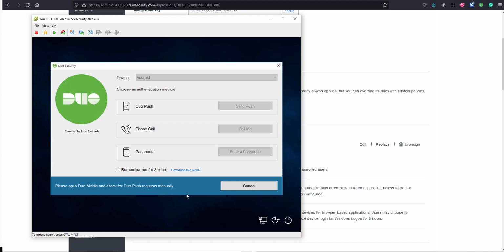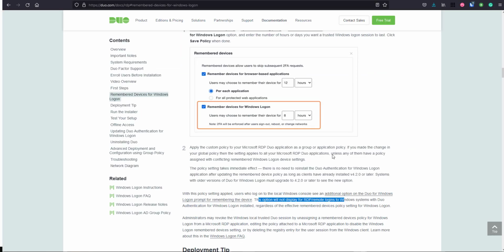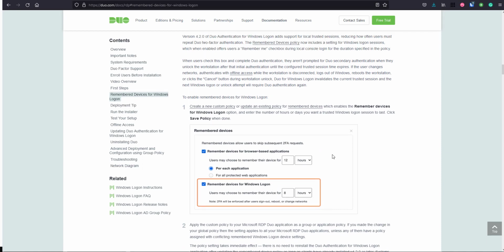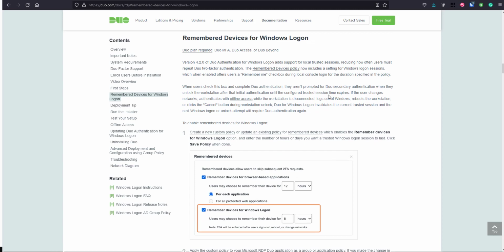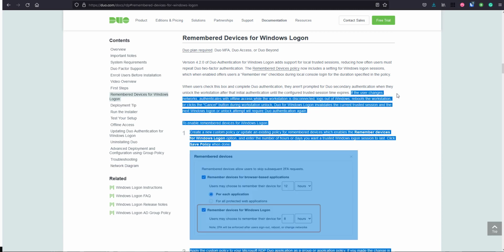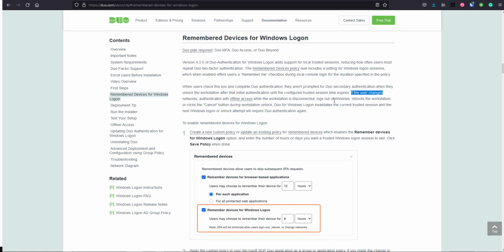So now you can see we've got the automatic push that's being configured, but now you can see for local login we can remember for 8 hours, which is what we've set as well. So effectively that means once we complete the two-factor authentication and get into this device, we shouldn't be prompted for any more two-factor authentication. As we said, there are a few things to note, and we've got it noted here. So if the user changes a network, authenticates with offline access while a workstation is disconnected, or logs out of the Windows machine, or even reboots the workstation, or clicks cancel during the workstation unlock, Duo for Windows login invalidates the current trusted session, and the next Windows login or unlock attempt will require that two-factor authentication again.